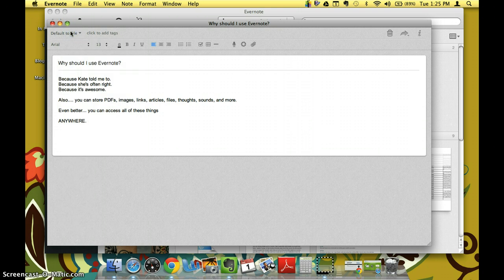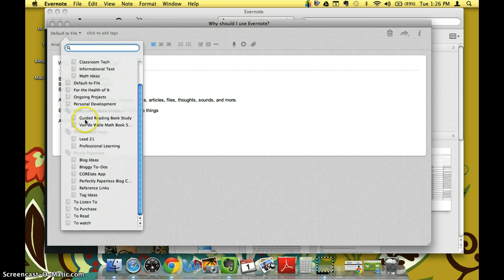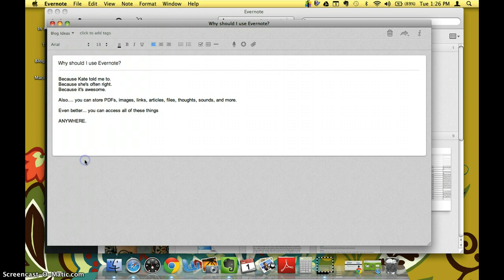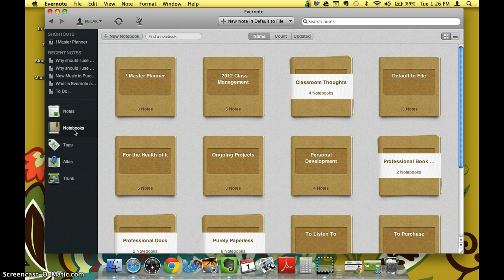So once you've saved this, what you're going to want to do is organize it. Evernote's awesome because I like to think of it like a library. All of your notes are like the pages in a book, and you need to decide what book to put them in. So for today's purposes, I'm just going to drop this into blog ideas. My note is now going to be saved in the notebook blog ideas.